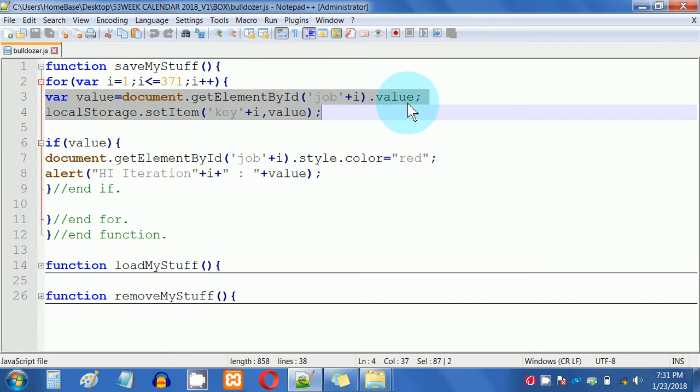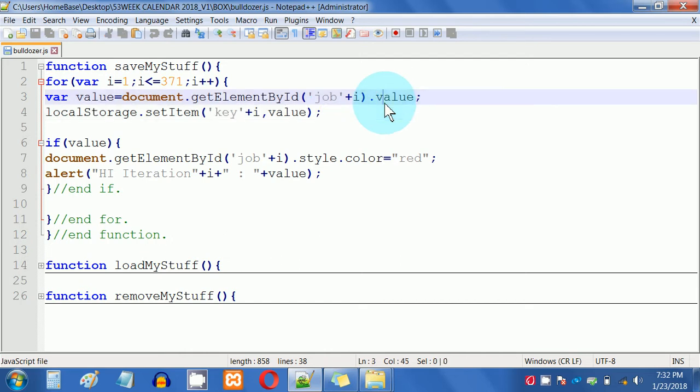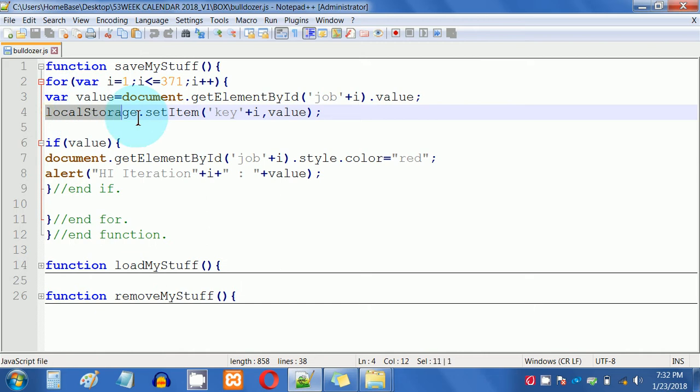If I typed anything into the first available text area for January 1st of 2018, whatever I type in that text area is going to go into this variable called value. At which point we have the second statement, localStorage.setItem, and in parentheses on the left hand side of the comma we have a key, and on the right hand side we have a value. Well, whatever the value is, this key plus i means key1.